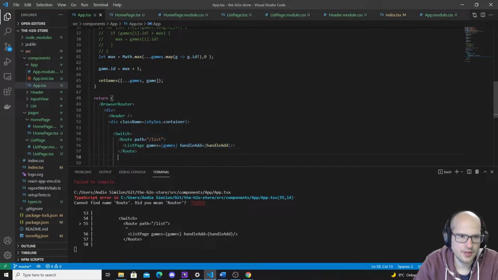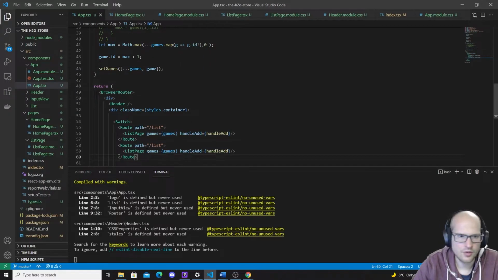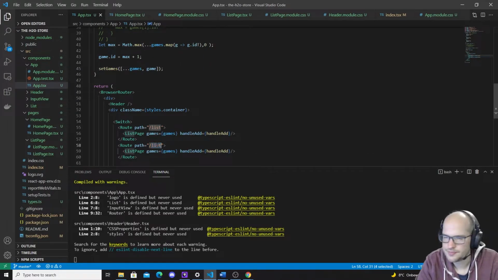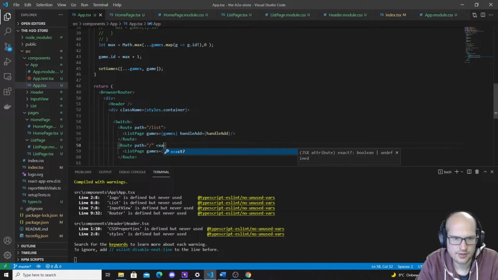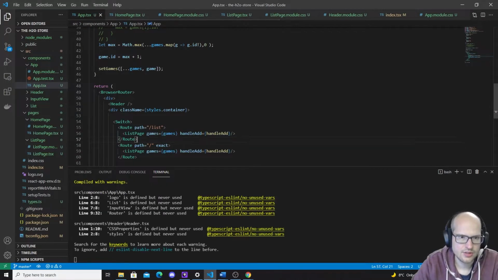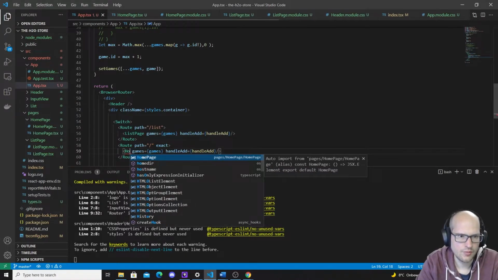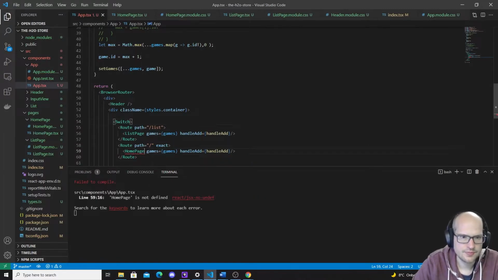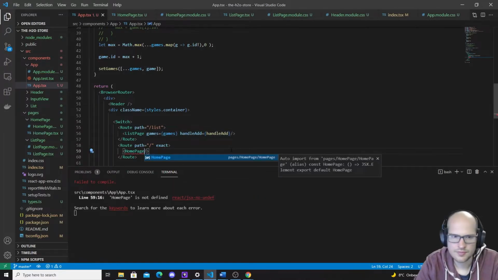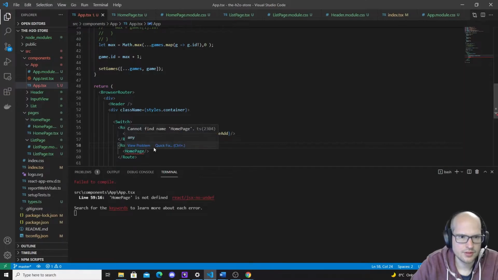And the same with the home page. We'll just use the slash, and we'll say that the route must match it exactly. So if you type in nothing in the end, then it will go to the home page. We will import this home page.